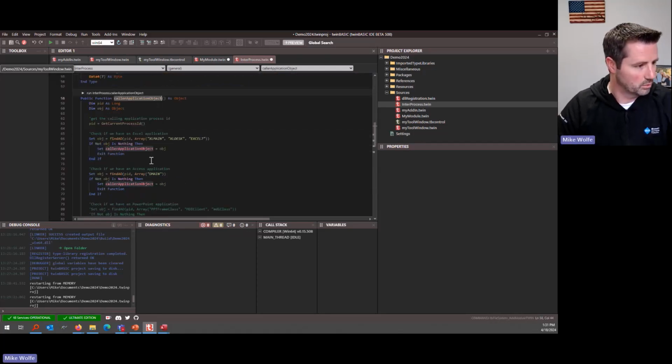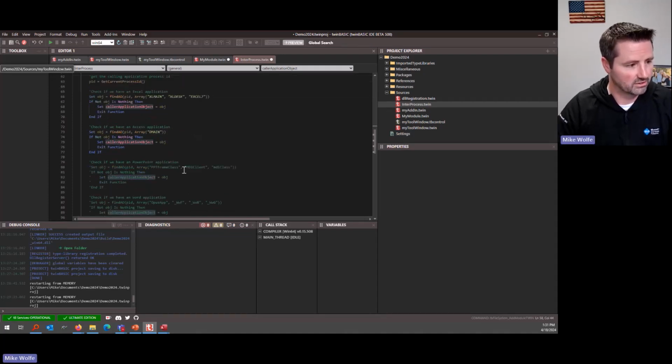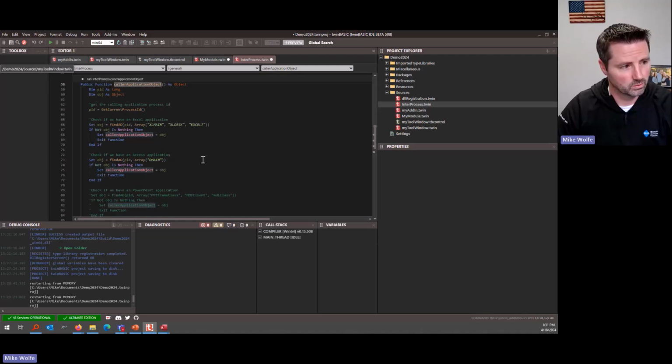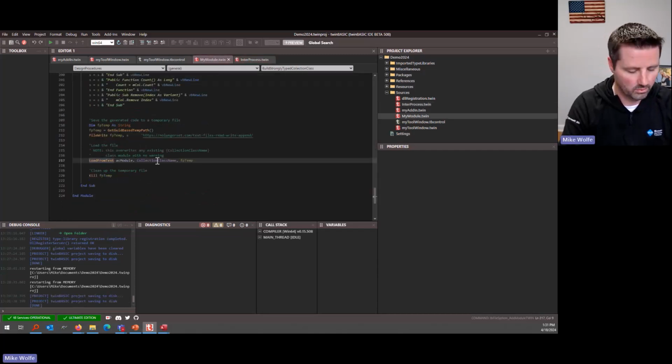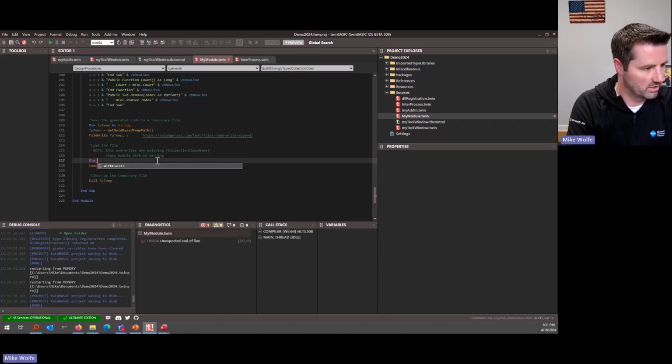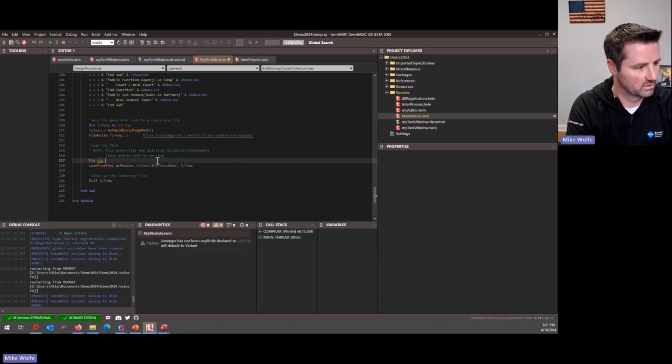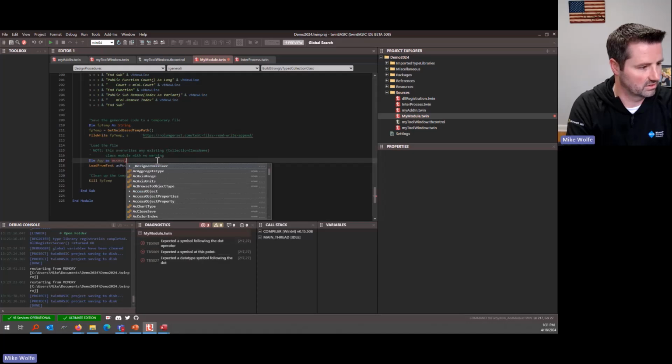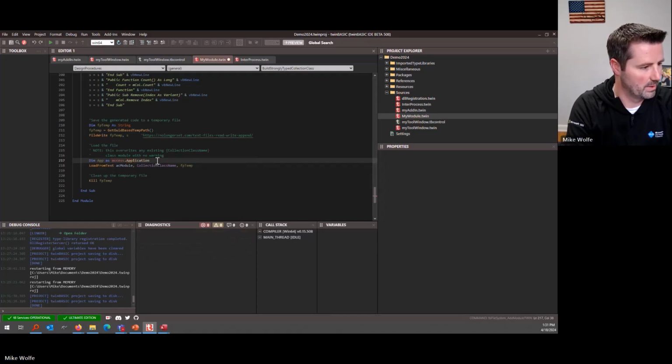Now, I did not test this with Excel, but it appears that it would also work with Excel, and there's some commented out code. Looks like maybe they were experimenting with doing this in PowerPoint and Word, so maybe that's working or it's not working, but in any case, for our purposes, we're only concerned with Access today. So we're going to create a new app as access.application.